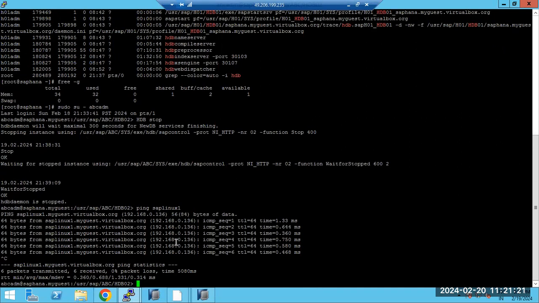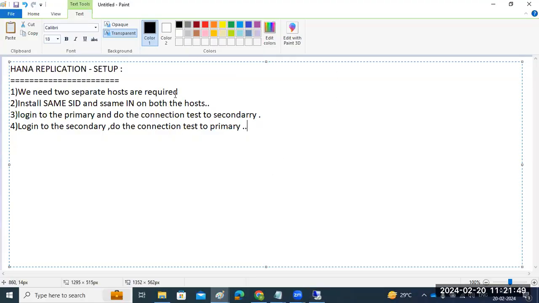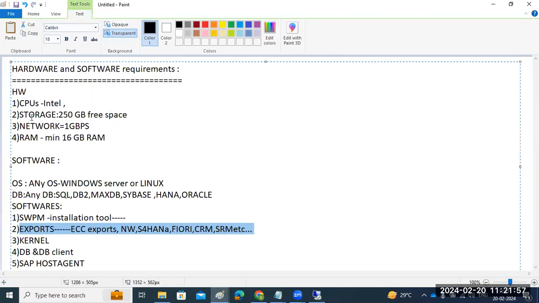If something is wrong, what will happen? Ping SAP Linux, and you will get a response like host is unknown. Host is unknown means something is not working: you typed a wrong address, or there is a connection failure. So the connection test is very important. Once you have done it, these are step number 5, the high availability steps.